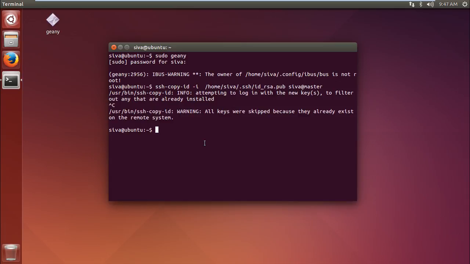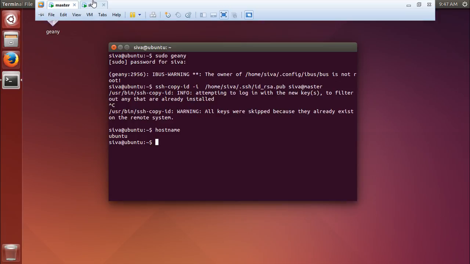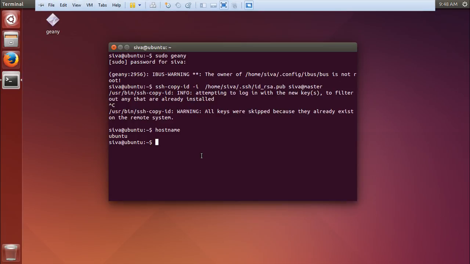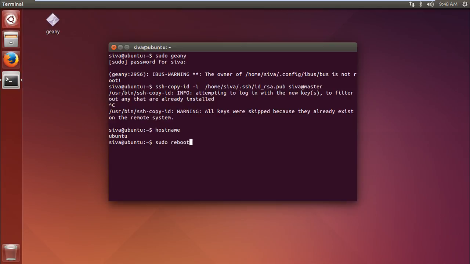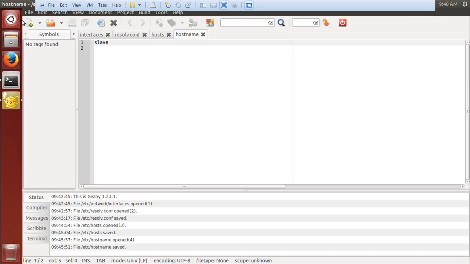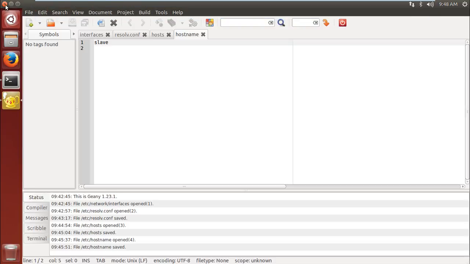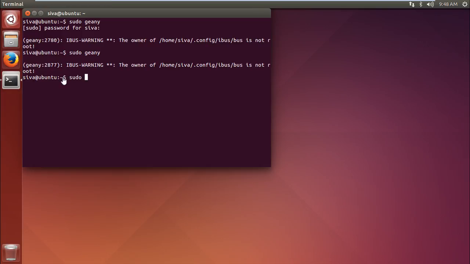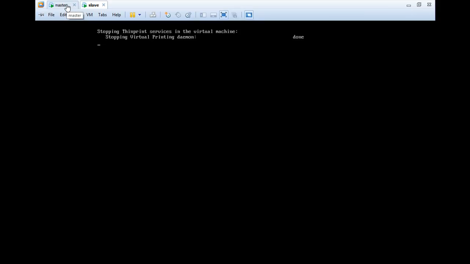Okay, so one thing is, if I type hostname right now, it is still saying Ubuntu, because until I restart it will not pick the new hostname. So on master first, I'll issue sudo reboot. This will reboot the VM, and on slave also I will close all and I'll say sudo reboot. So this should issue a reboot to my virtual machines. Okay, so it will take some time. I'll just pause my video until they reboot.